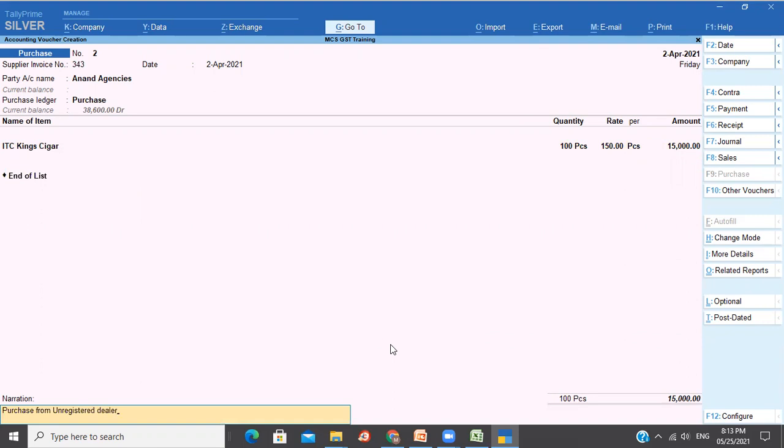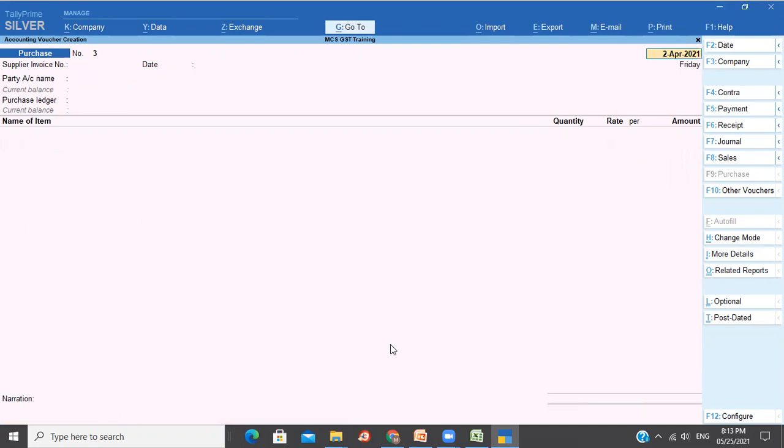Purchase from unregistered dealer. See, look, I saved it. It didn't give me any heads up or any warning saying that you have not charged any tax. Because I need not charge any tax, since I'm purchasing from an unregistered vendor, an unregistered dealer, and he is not supposed to charge tax on this invoice because he is not a registered vendor.